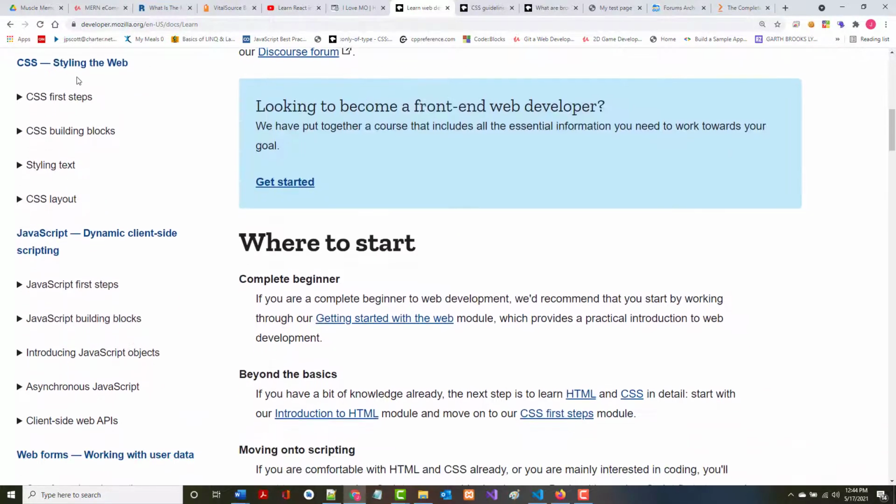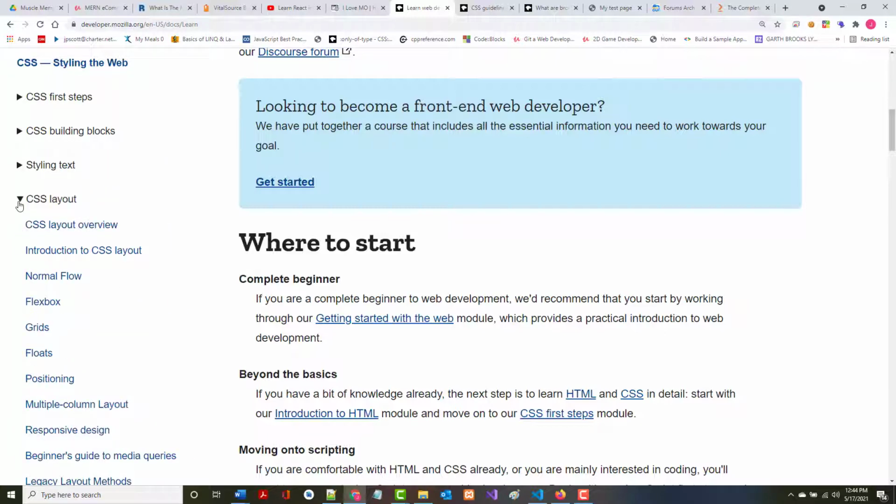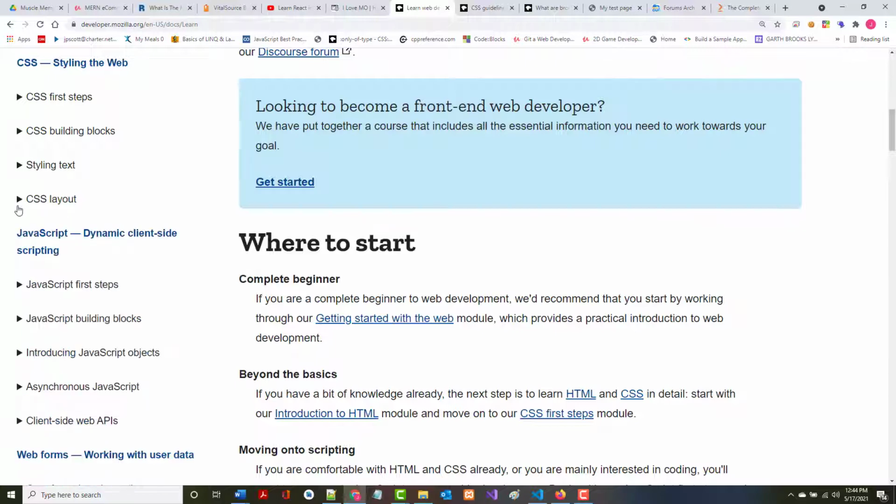Then we'll go through the 4 sections on CSS styling the web: First steps, building blocks, styling text, and CSS layout. Now, that'll be the first time where we come into something that's really going to seem a little bit different when we talk about Flexbox and CSS Grid. I'll hold off until we get to that point.